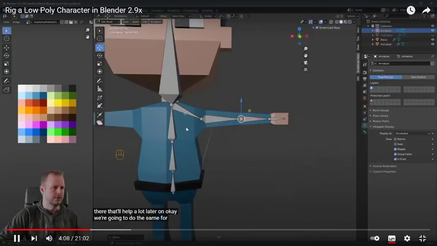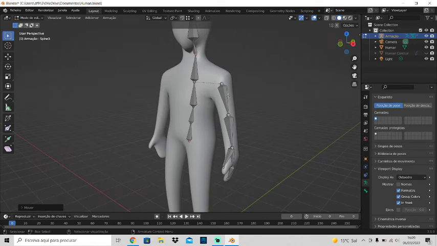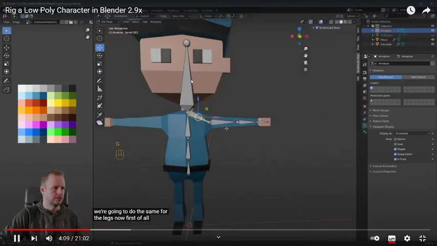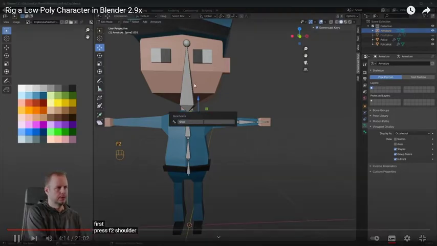Okay, we're going to do the same for the legs now. First of all, oh yeah, that one's connected. So we'll rename this first. Press F2, shoulder.